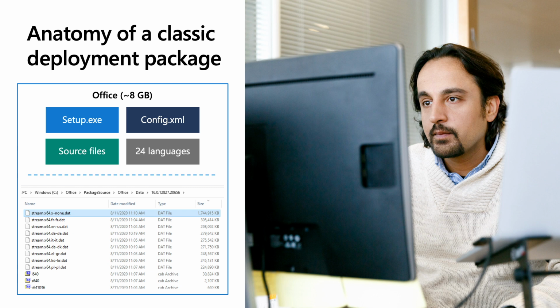But then you have all the language-specific files. You see this in the screenshot. They have like en-us, fr-fr. So all the language codes you can see. And imagine your organization is supporting 24 different languages.